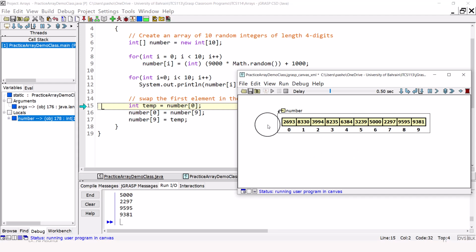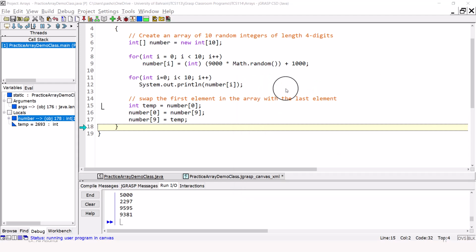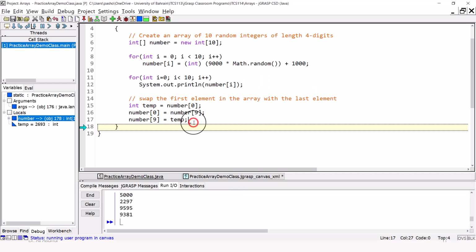And now we want to swap between the first element and the last element. The first element is 2693 and the last element is 9381. So we will step into these three steps for swapping, and notice that we have swapped between the first one and the last one. Let us add one more task.